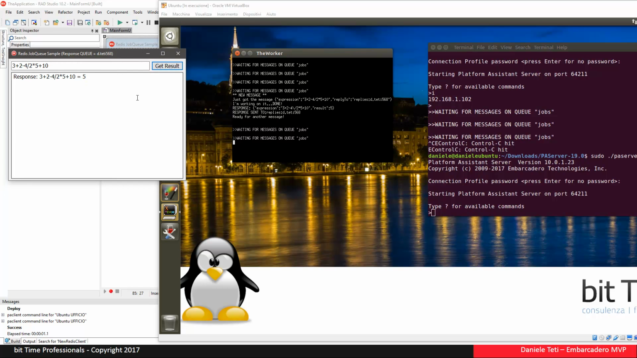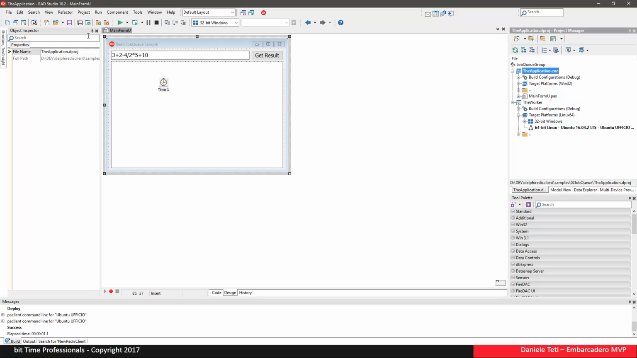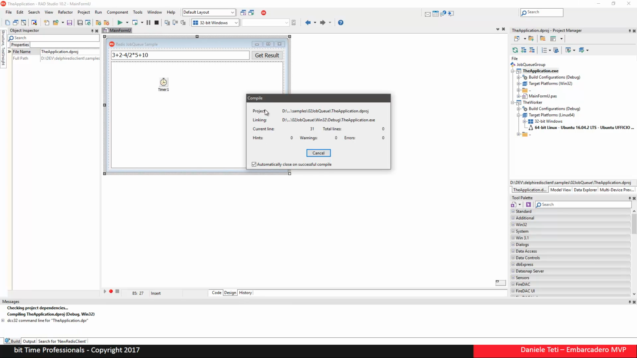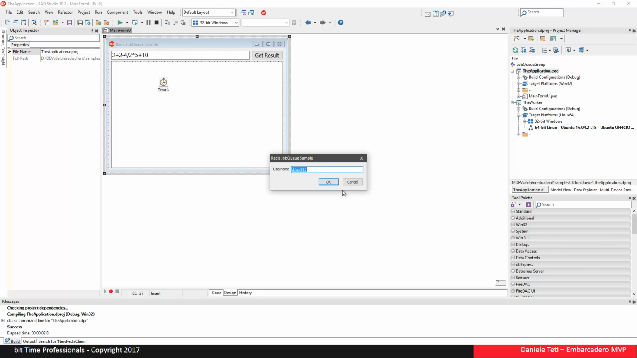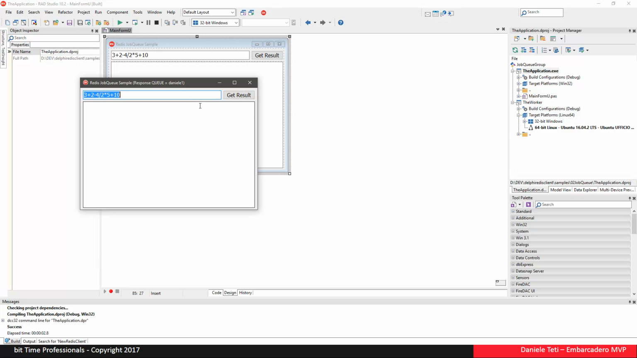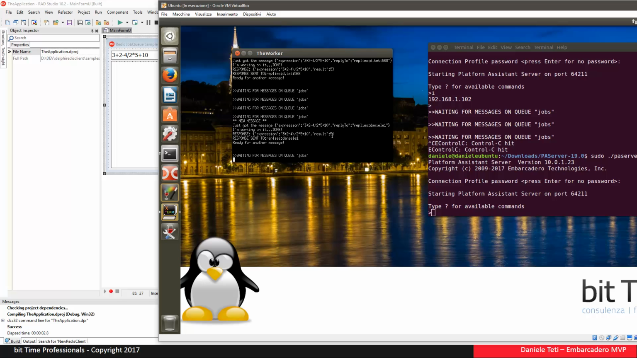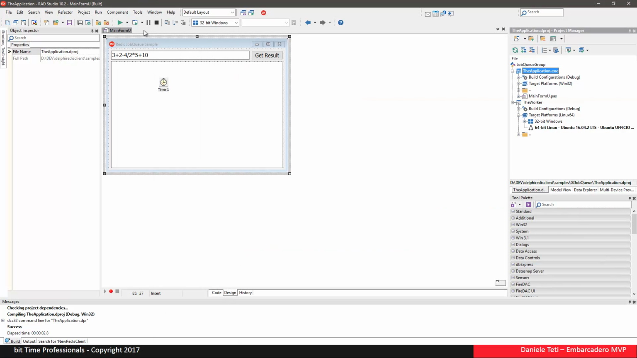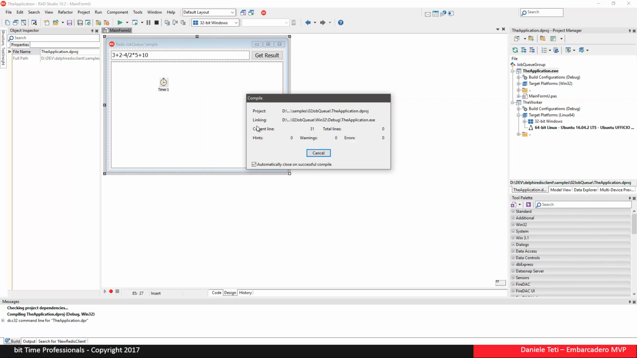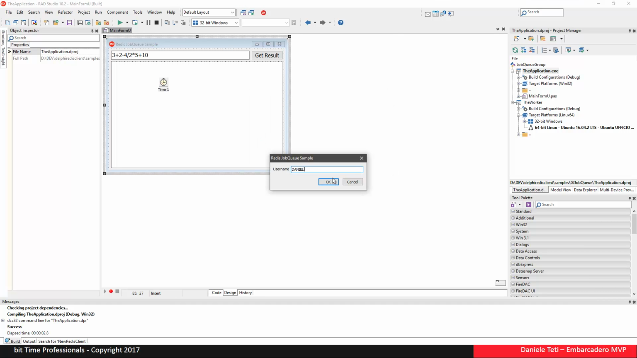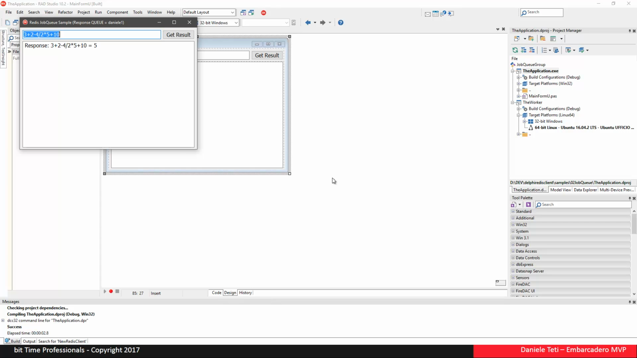Obviously, you can also use the same mechanism to implement an asynchronous mechanism. For example, if I say that the user is Daniele1, now I can start this request and just close the application. The Linux server is calculating the result and then responds to the specific queue. Then I can restart the application and authenticate with the same username, and then I simply get the result in an asynchronous way.